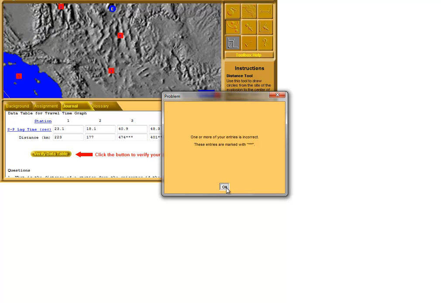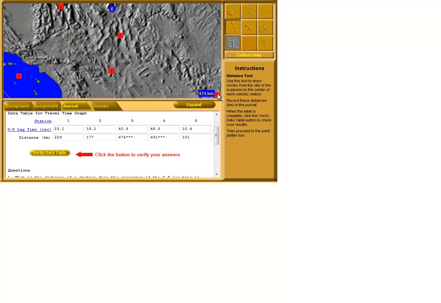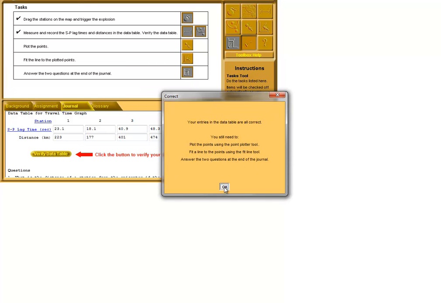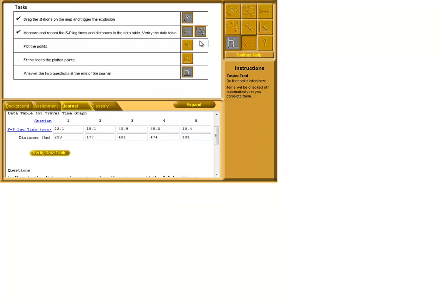Okay, it looks like it didn't like, what didn't it like? Because that's station 4. That's what it was. Good lesson to learn. Make sure that you put them in the right place. Okay, so we got that. Now it says plot the points.